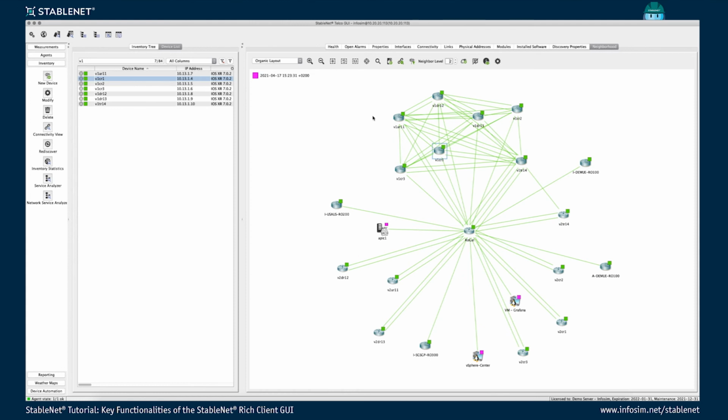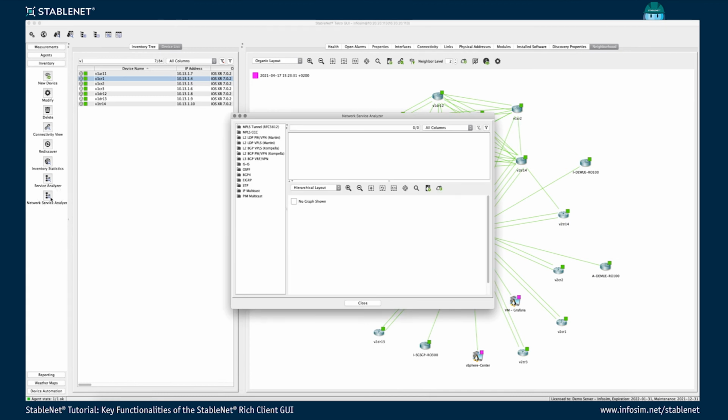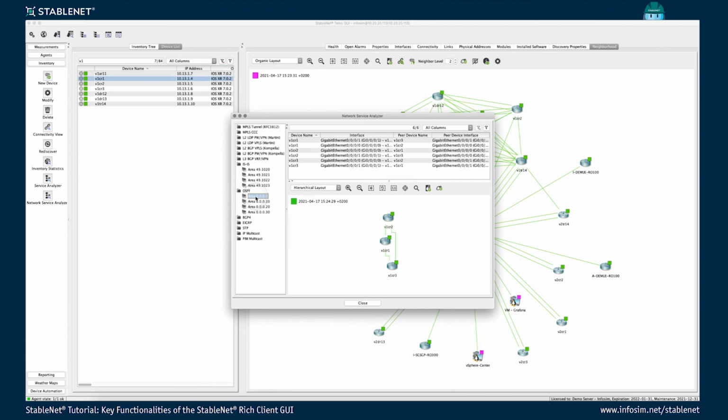As a network engineer, you're also interested not only in these neighborhoods, but you'd want to know about other layer 2 and layer 3 logical connections within the network. For this, we offer the Network Service Analyzer, which shows you either point-to-point connection based on MPLS, layer 2 VPNs based, LDP or BGP, layer 3 VPNs also based on BGP, or the routing neighborhood based on ISIS and the OSPF areas.